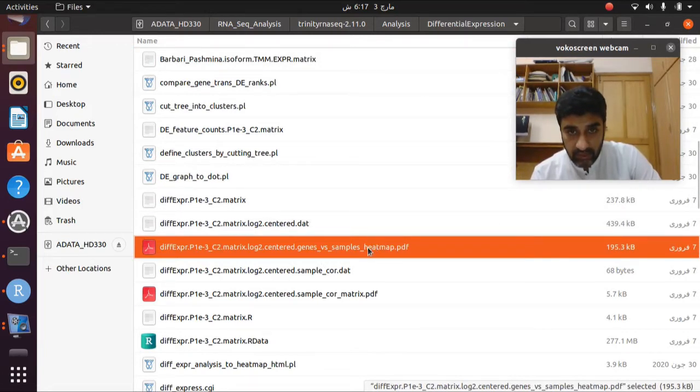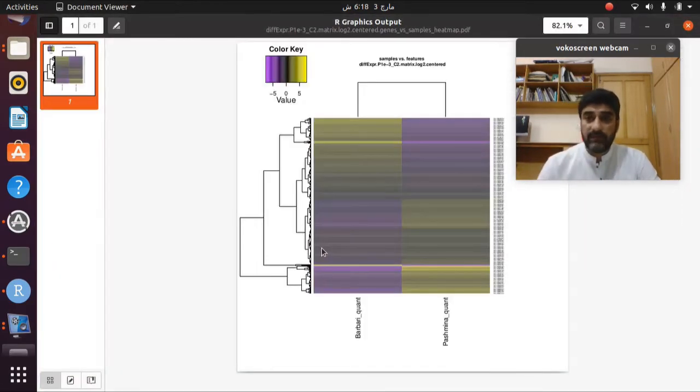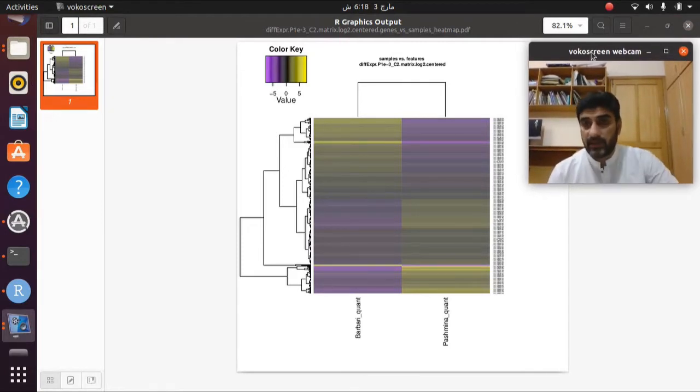This is the heat map. Just click it here, and this file will open in a separate window. Okay, so this is the file, the heat map. This is our last step, make sure of it, and this is one of the very important graphical representations of the up and down regulated genes in our two samples.